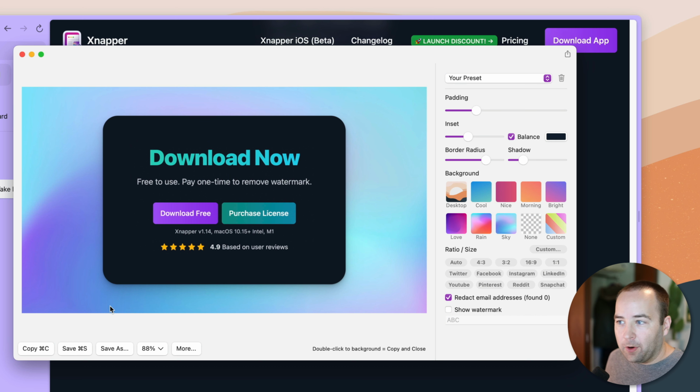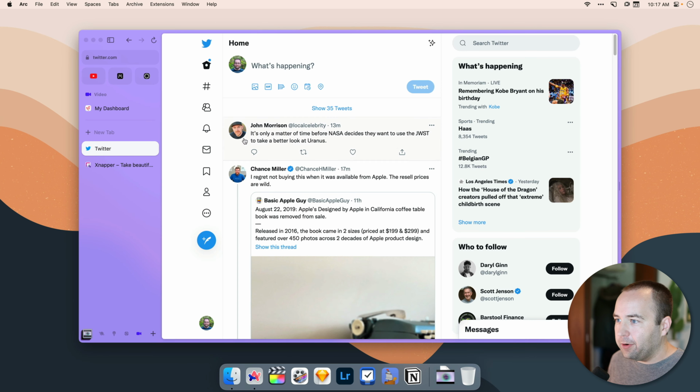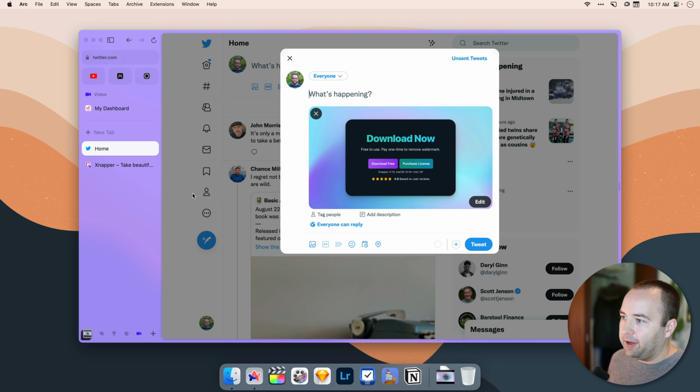But yeah, anyway, once you're done with it, you can go ahead and copy it, or save it with keyboard shortcuts if you'd like. You can save it anywhere on your computer, or you can copy or save the original screenshot without the corners and the background and all that. You can just do the normal one. But I'll just copy it. It's copied to my clipboard, and if I go to Twitter, for example, and paste it, there you go. So there's my nice image that I can share online wherever I'd like.